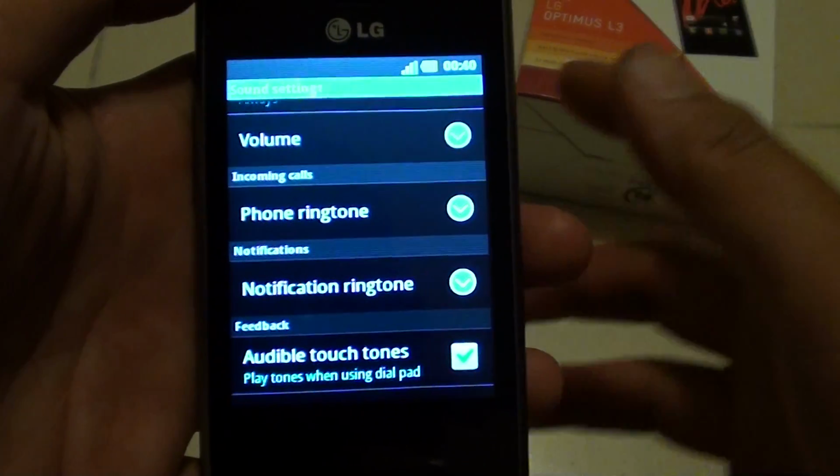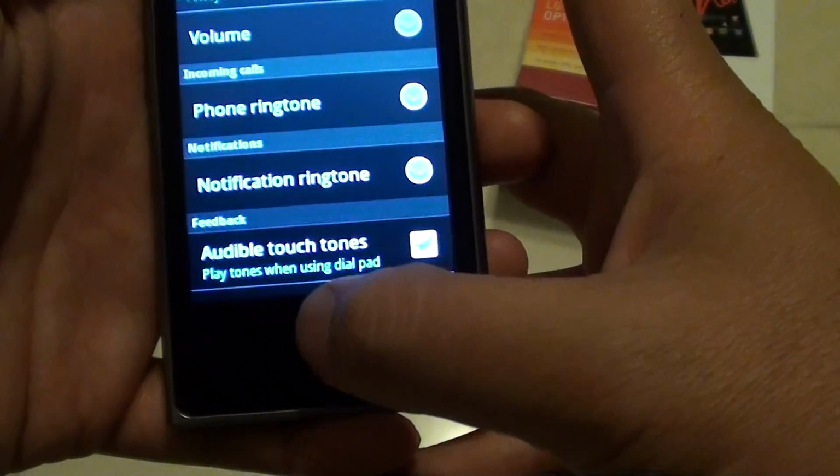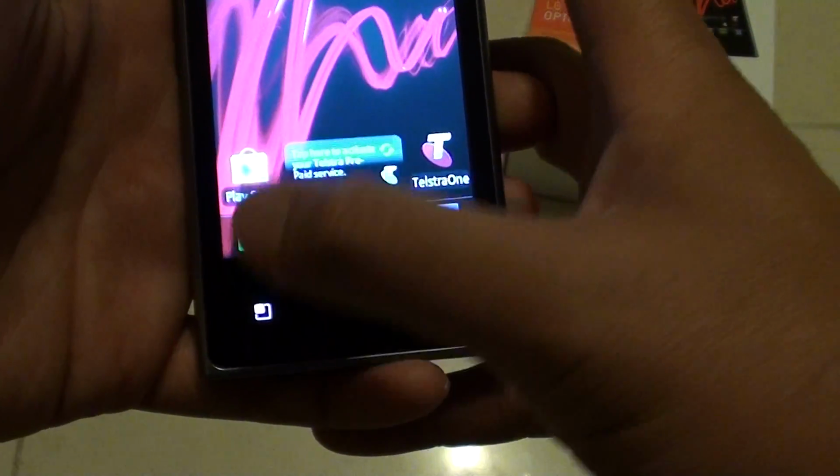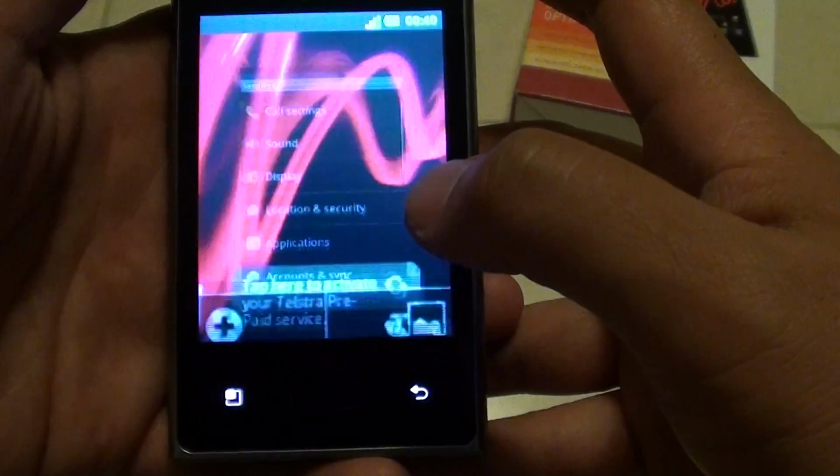How to change the phone ringtone on the LG Optimus L3. First, press on your home key to go back to your home screen. Then tap on the menu key and choose settings.